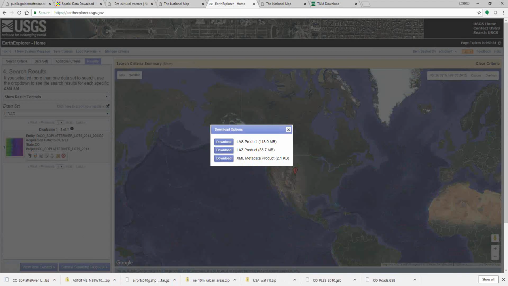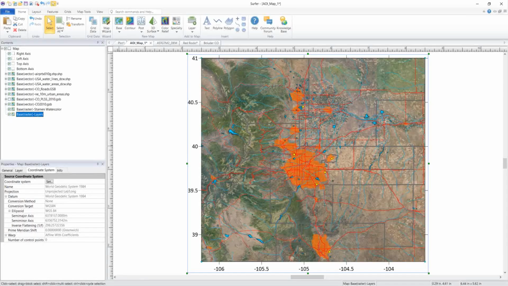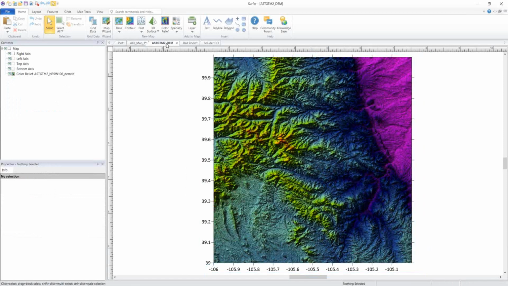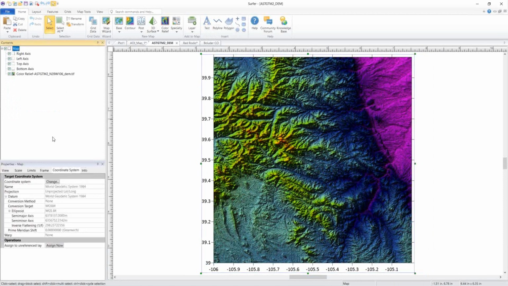Okay, so I'm going to tab over to Surfer real quickly, and I do have a couple of these results up. And so you can see this DEM tile that we have. This is from that ASTER DEM, right? It's just a TIFF file, and I've created a colored relief file from it. And you can see that there's a vast amount of detail here.